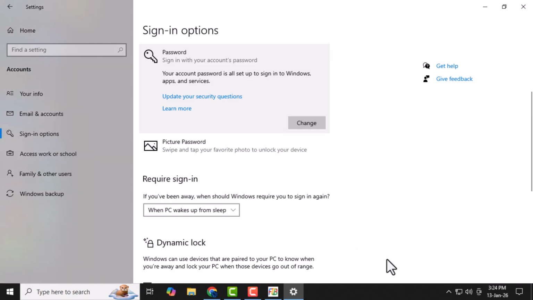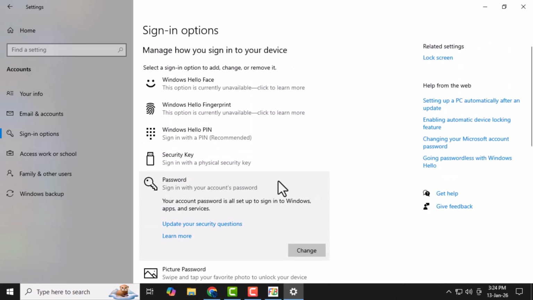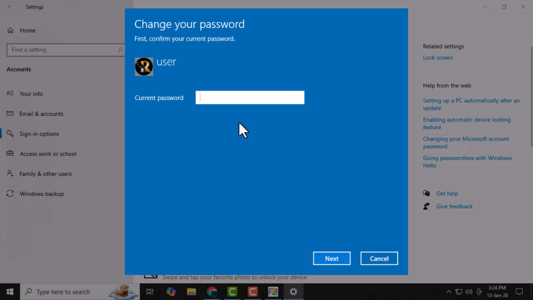Step 7 is to click Change, which starts the password update process. Windows will guide you through the required steps securely. Step 8 is to enter your current password when prompted. This is important to verify your identity before making any changes.